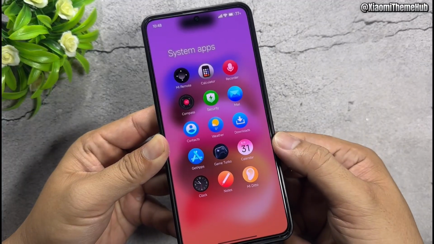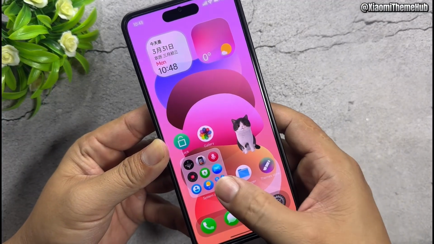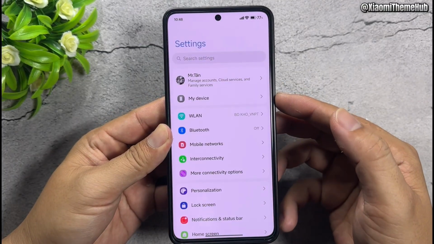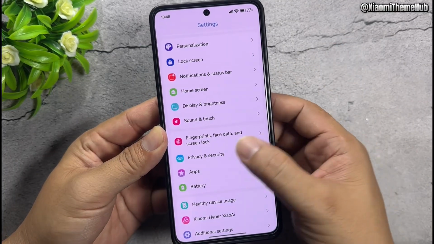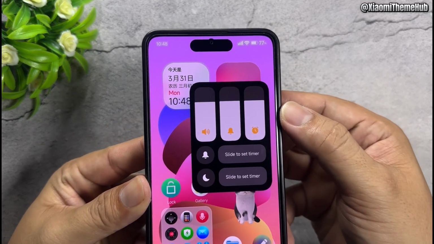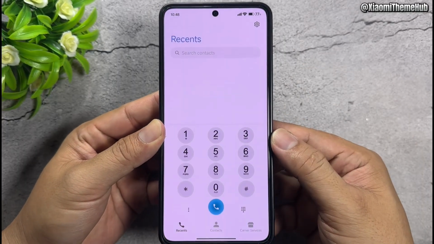Circle icon style. Apply all applications. System UI change. New style volume bar. Dialer UI change.